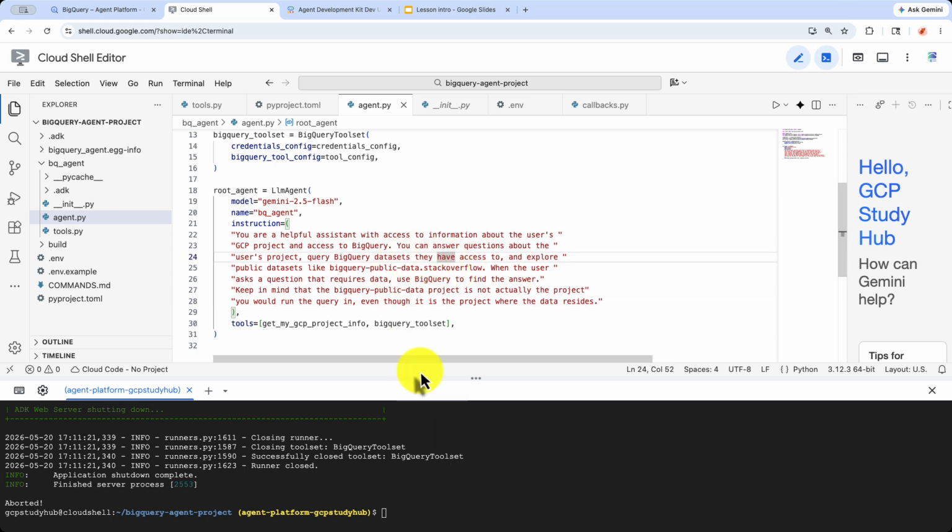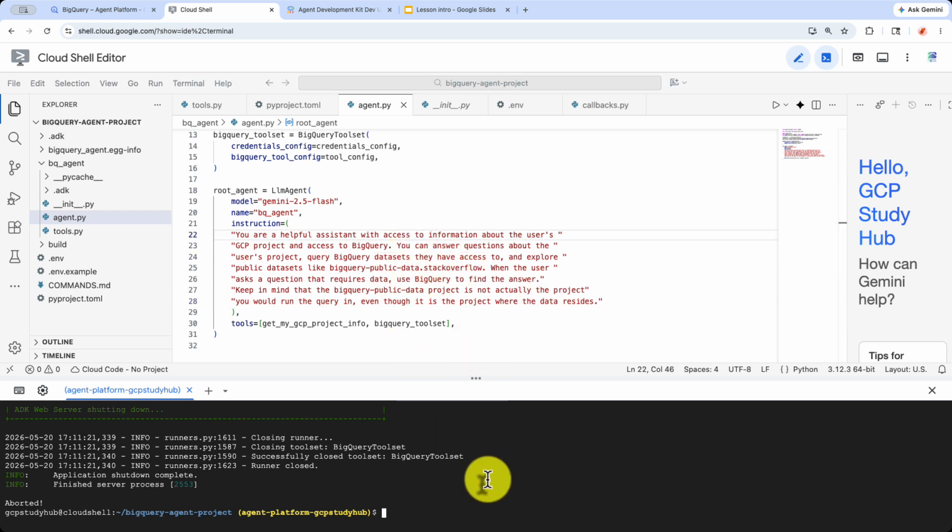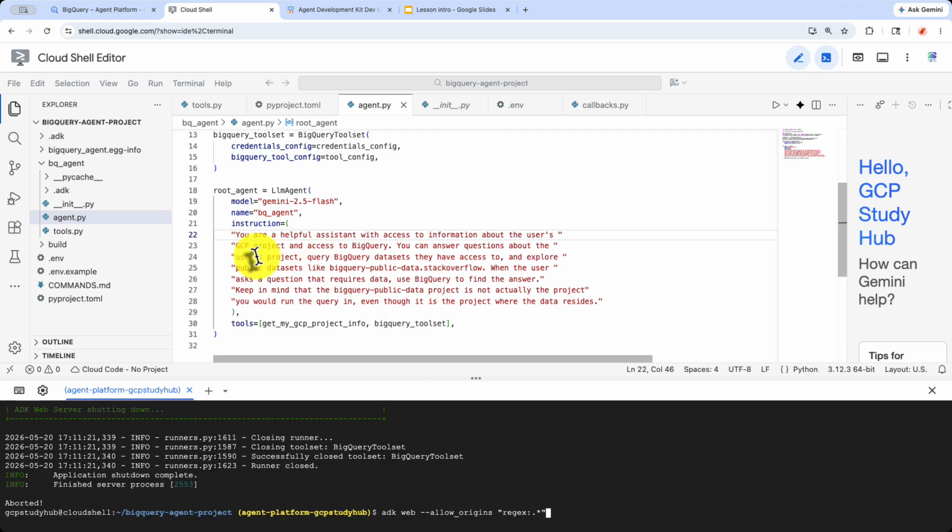Okay, so now let's save that and let's run it again. The reason I'm doing this is I'm nudging the agent to recognize that the BigQuery public data project is where the data is. And so I do want to reference that in my SQL query, but it's not necessarily the project ID that I should specify.